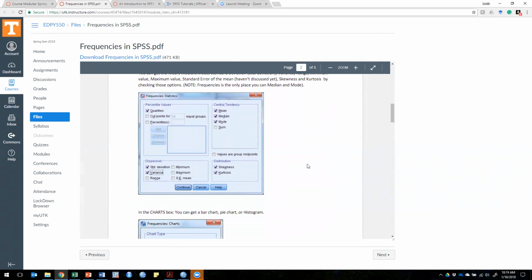If we click the statistics box, this little dialog box will come up. You can get measures of central tendency from there, measures of variability, and measures of the skewness or kurtosis of the distribution.